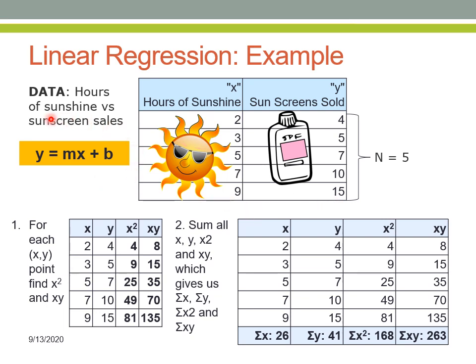How do we arrive at our equation in the format of y equals mx plus b? Here's how. So for each x and y point, we have to first find our x squared and our x times y, which is what we're doing right here. Then we're going to sum all of these, which gives us our sum of x, our sum of y, our sum of x squared, and the sum of our x times y attributes.